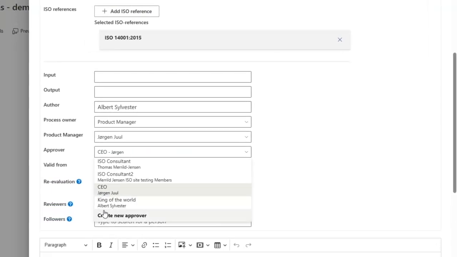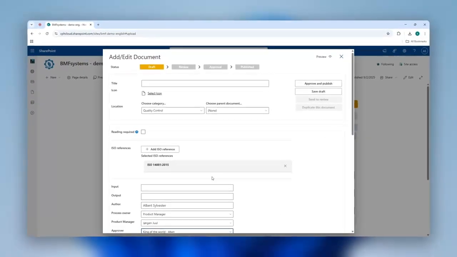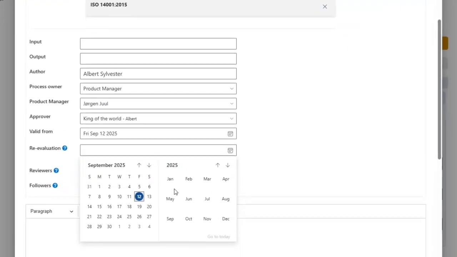approver, the person who must approve the document. If we choose ourselves, for example, Albert, King of the World, you can approve and publish immediately. Valid from: the date the document becomes valid, which defaults to today. Re-evaluation: the date when the document should be reviewed for continued relevance.